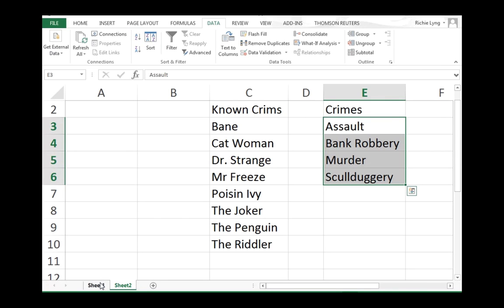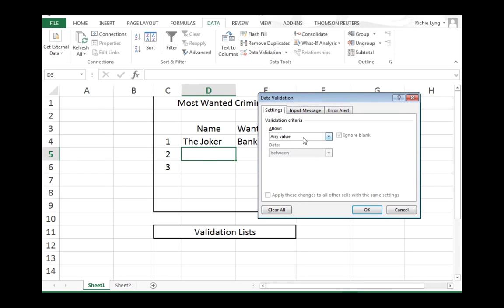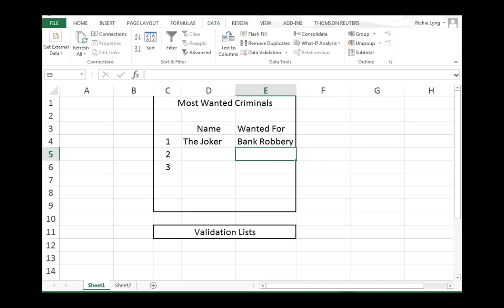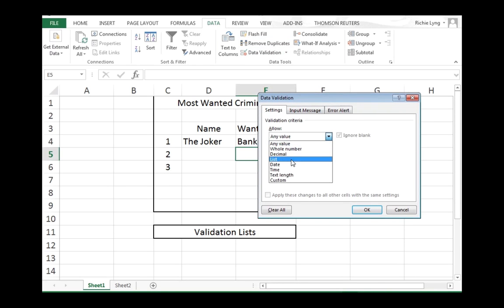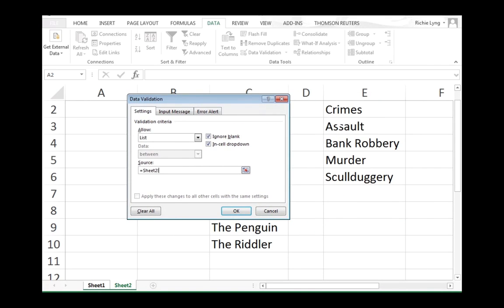Once we're happy with our data, we can go back to our sheet where we want to create the drop-down menu. Select data validation in our data ribbon, then select in here that we want to create a list, and our source is going to be the data on sheet 2. So here are our characters, our criminals, and then beside it we can create our second list. Into data validation again, create a list, and our source is going to be the crimes.